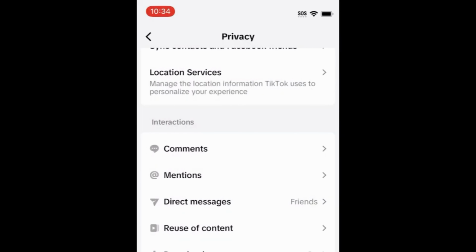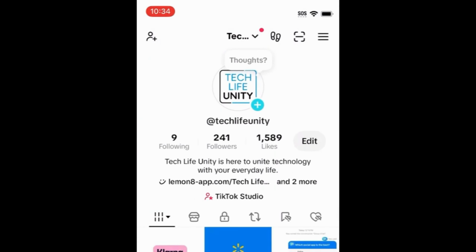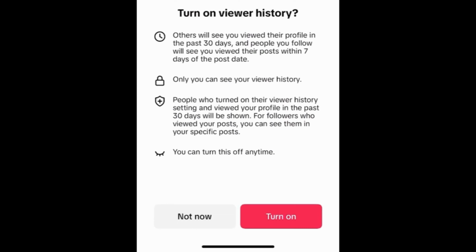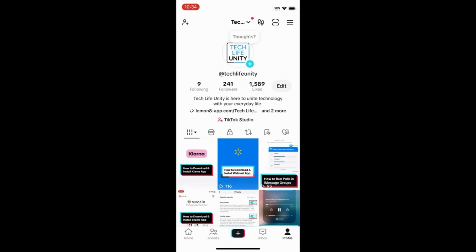Once you've turned this off, you'll no longer be able to see who looks at your TikTok profile and watches your posts and stories. When you have this turned off, other users will not be able to see when you view their profile or posts, as this is a setting that only works mutually. That's all it takes to disable viewer history on TikTok.